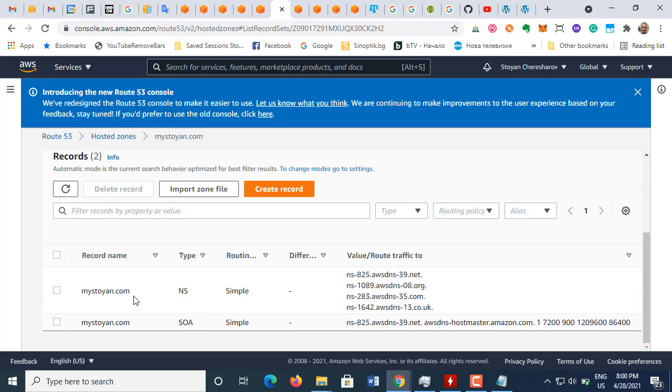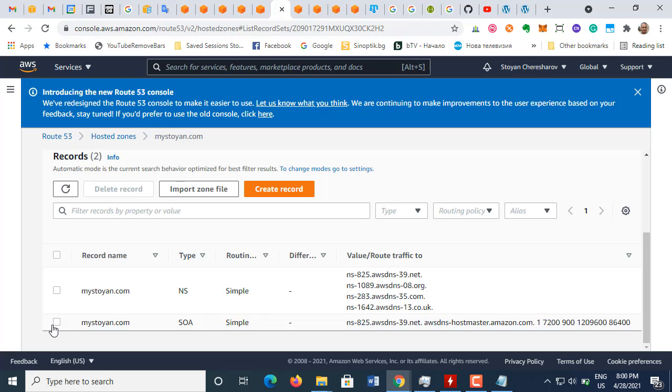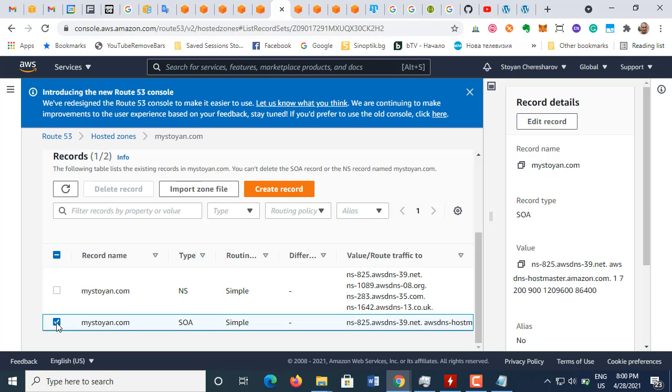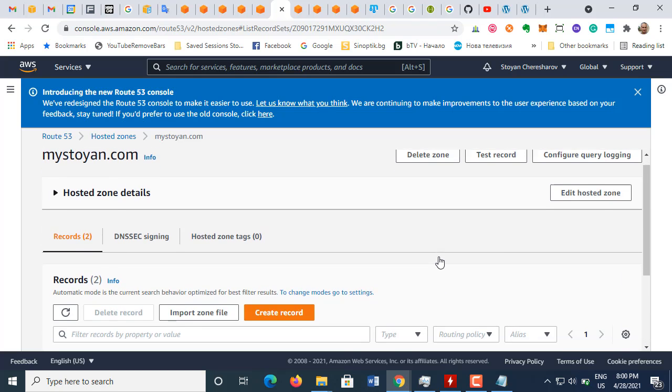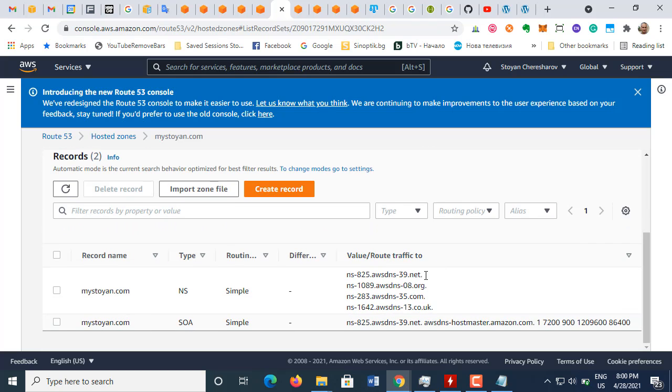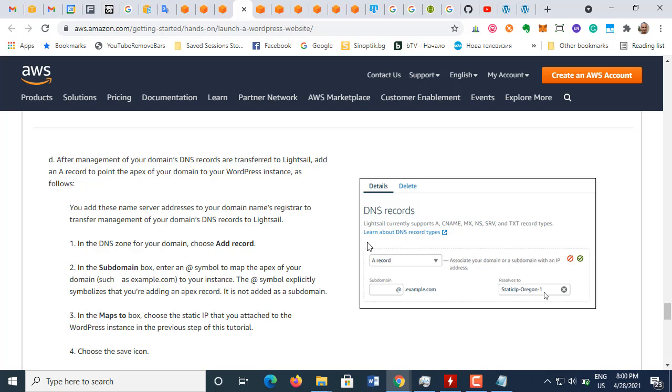Create record. NS. Edit record. Definitely my Stoyan value. So definitely this domain name is not pointing to my WordPress currently. So I will continue when this is finished by tomorrow. But I could create the DNS records actually.